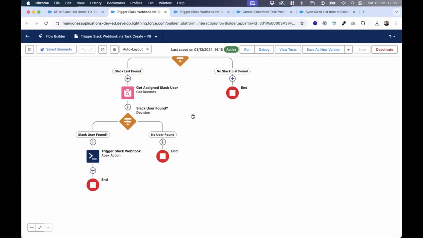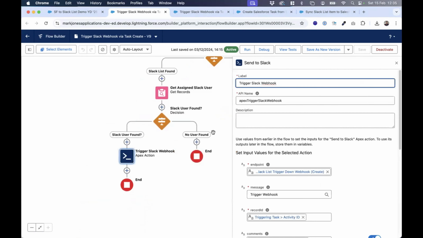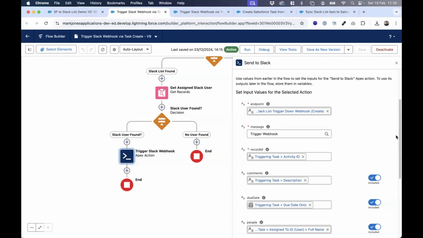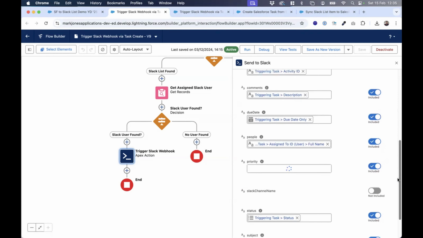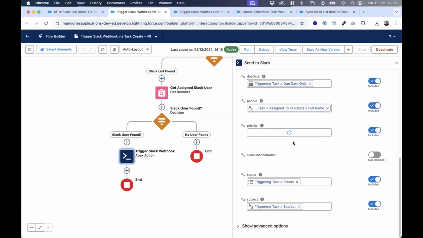and you can then go into this webhook. So this is my invocable Apex action. And you can see here it uses the endpoint, which uses the trigger down webhook, the create one. And it passes a bunch of information in there, such as the activity ID, the description. It does pass down the due date, but obviously we mentioned that doesn't work. And it does pass down the priority, the status, and the subject on there.